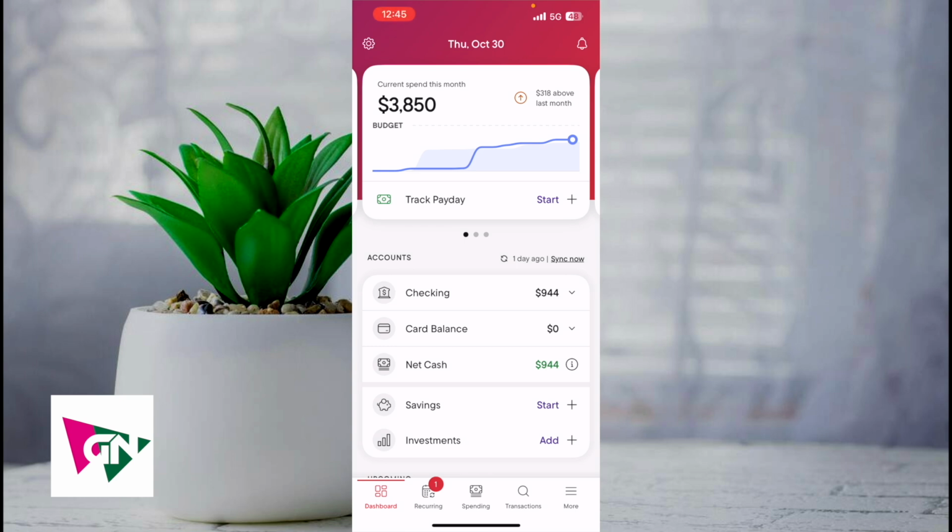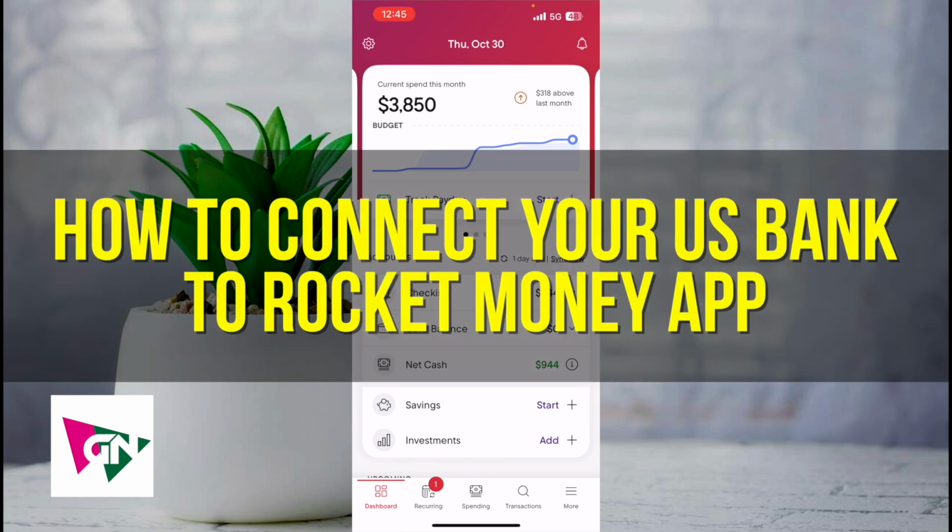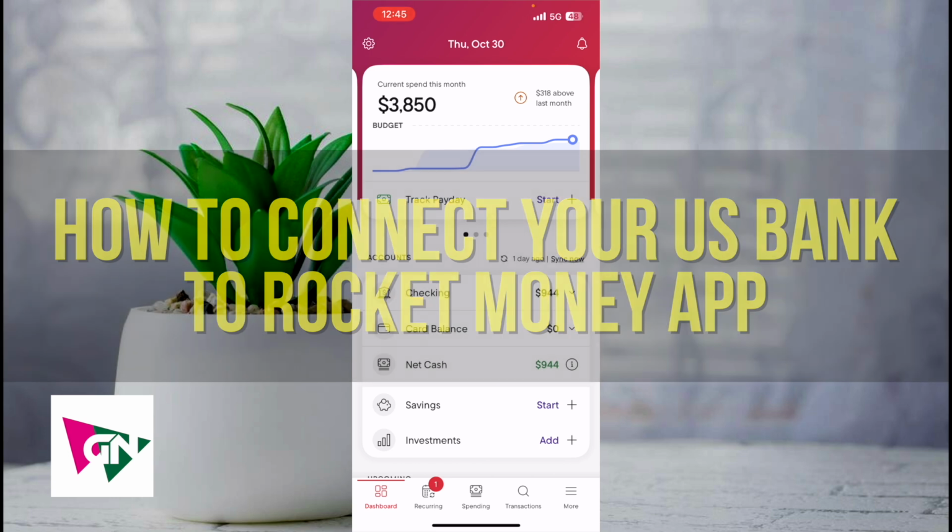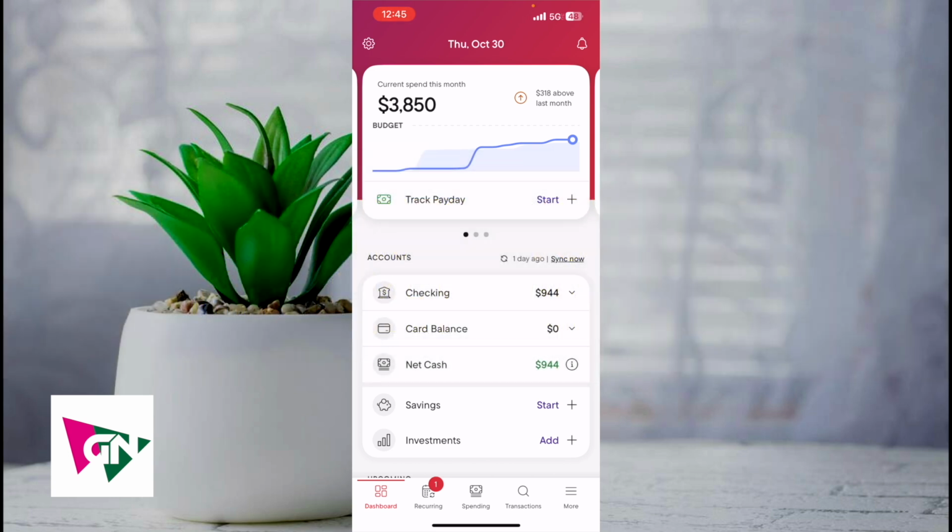And in this video, I'm going to show you how to connect your US Bank to Rocket Money app. Now, this video is going to be particularly useful for individuals. Let's say that you want to go ahead and start keeping track of your finances on the Rocket Money app, but you bank with US Bank. How do you actually go ahead and connect both of them together? Now, this video is going to be short, sweet, and simple, guys. There's not going to be a lot of steps involved.